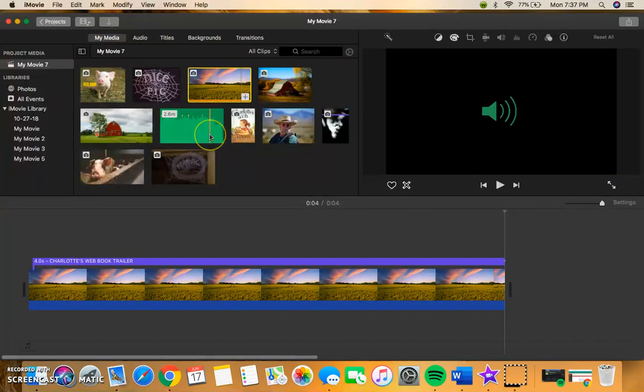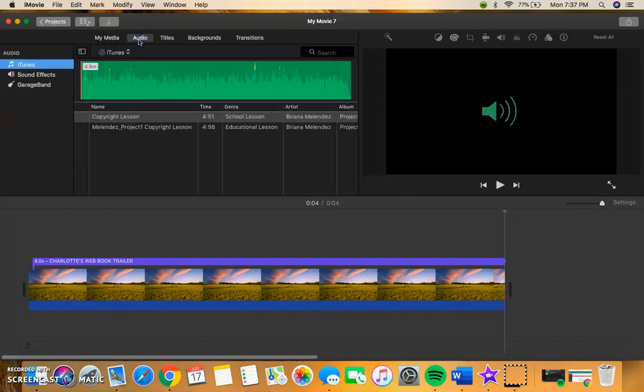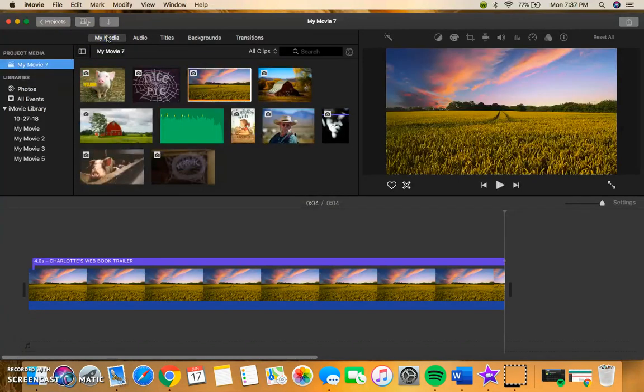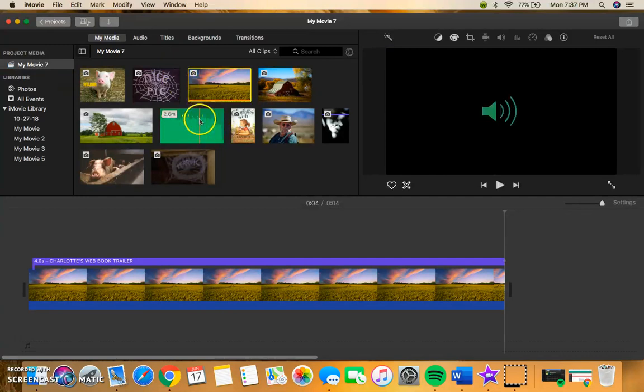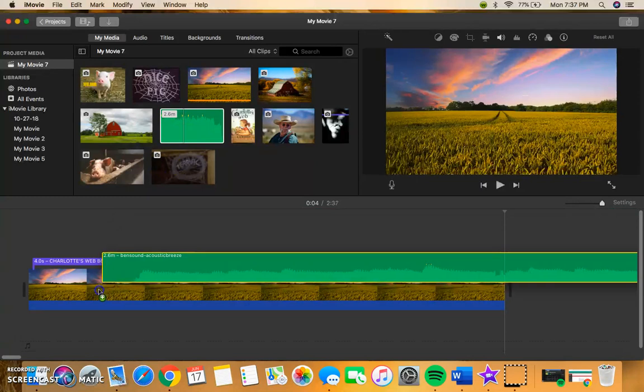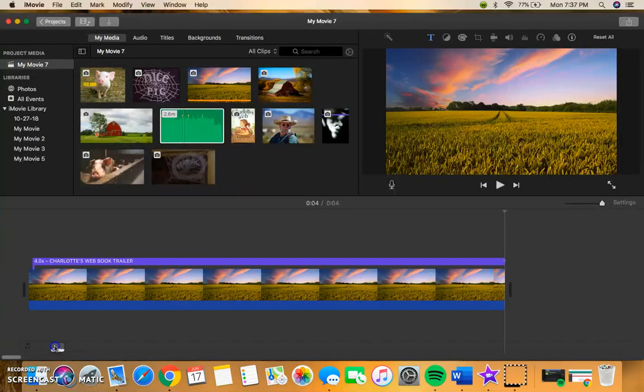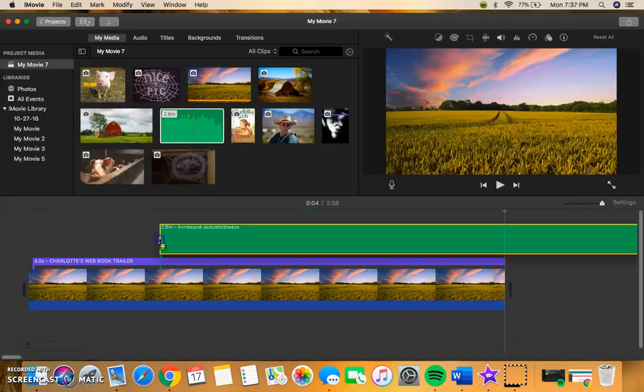Then say you want to add audio. Now, iMovie provides plenty of audio for you to use, some sound effects, but I imported my own audio, copyright free. So I'm going to be using this, and I'm going to be dragging it down as you see that there's a music symbol right here at the bottom. So that is where you add the music.